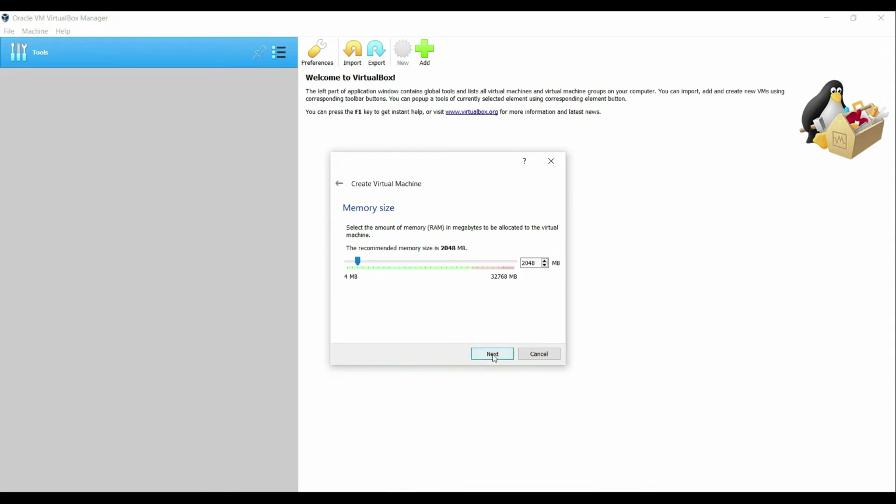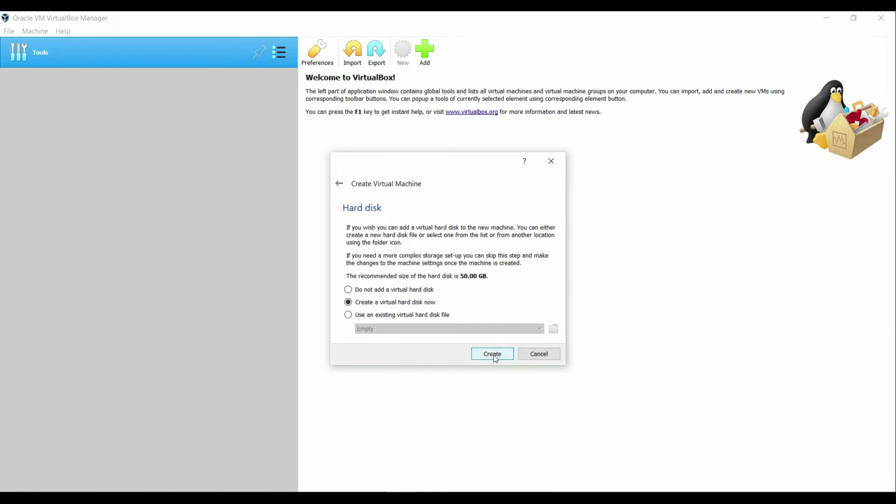Click on next. Now here is the memory size. As I have 32 GB of RAM in my computer, the recommended size is 2 GB. That would be fine for installation purposes, so I'll go with the recommended size. Click on next, click on create. The recommended size of the hard disk is 50 GB, so make sure you have 50 GB of space available on your partition and in your hard disk. Click on create.